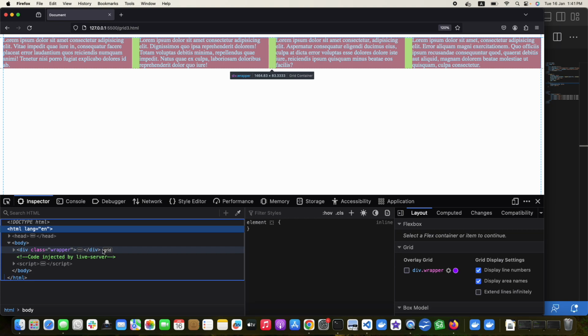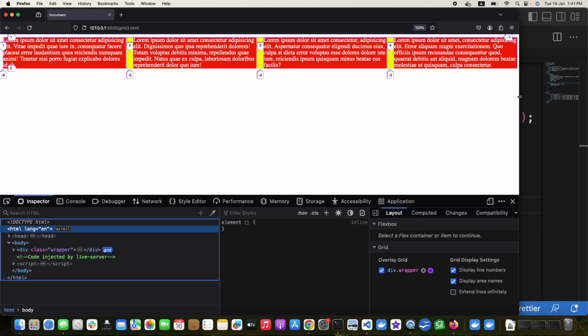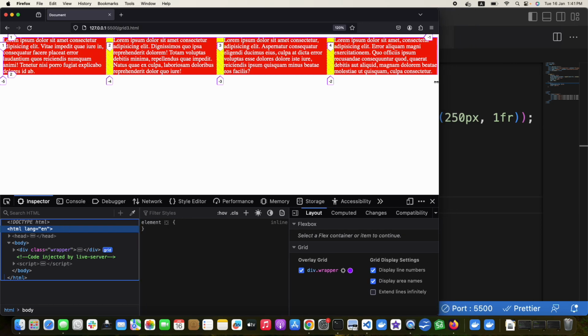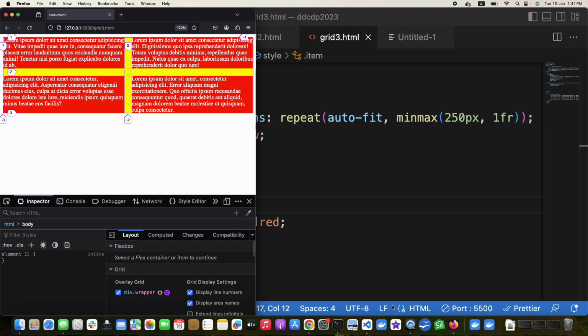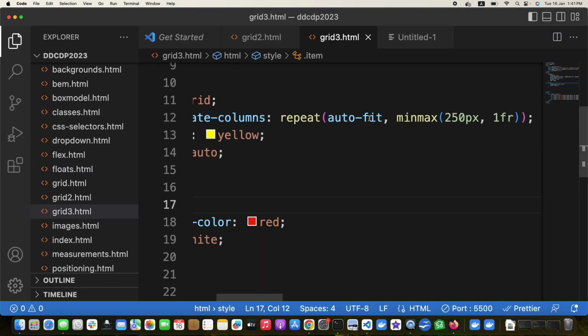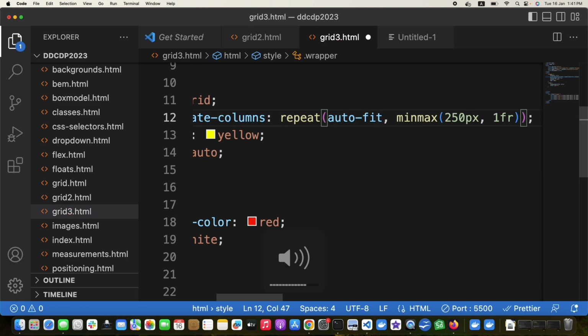So if I click on the grid again, it will show me the grid lines, and we have the same number of grid lines everywhere. There is another property which is very similar to it, and it is called autofill. Now because you have understood what implicit grids are, autofill is a bit different, though it is somewhat similar.